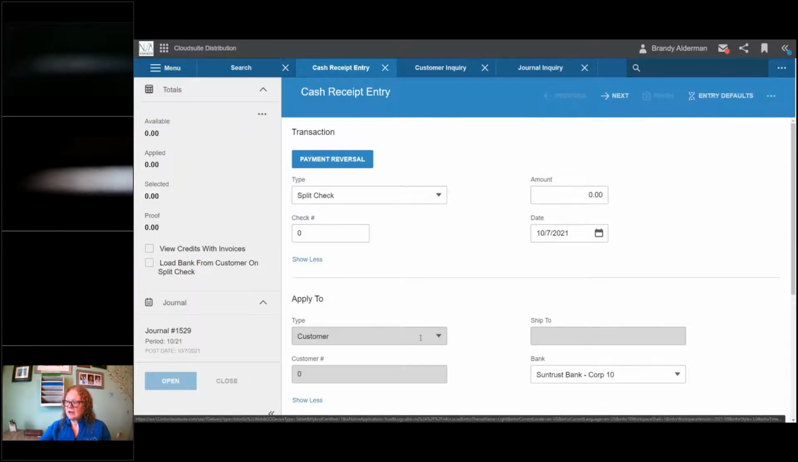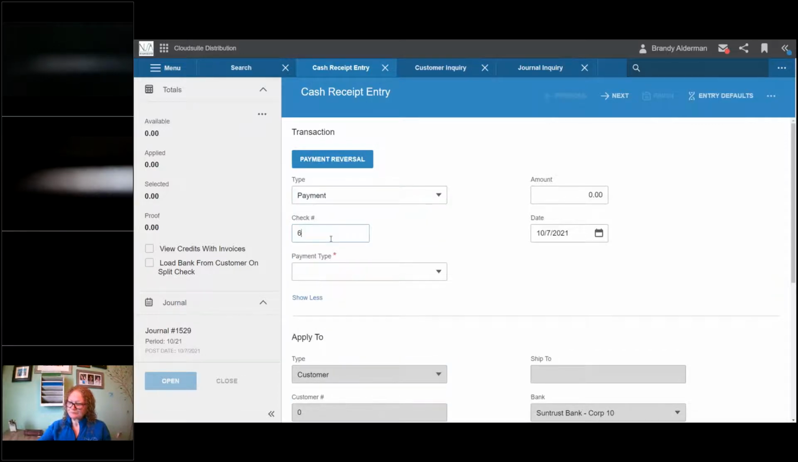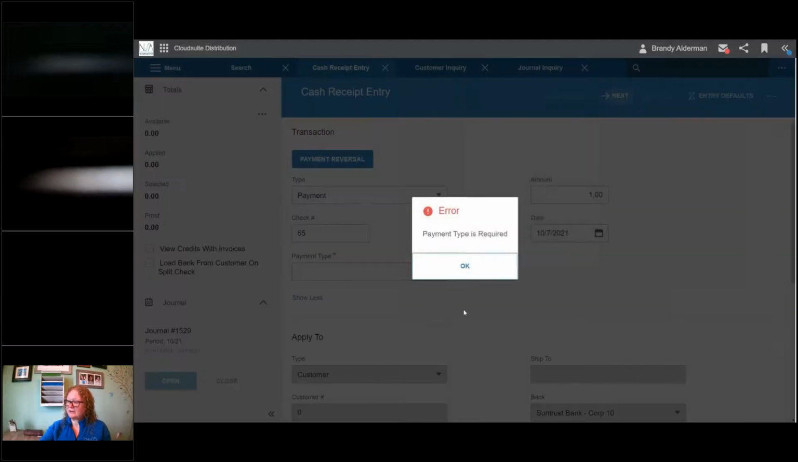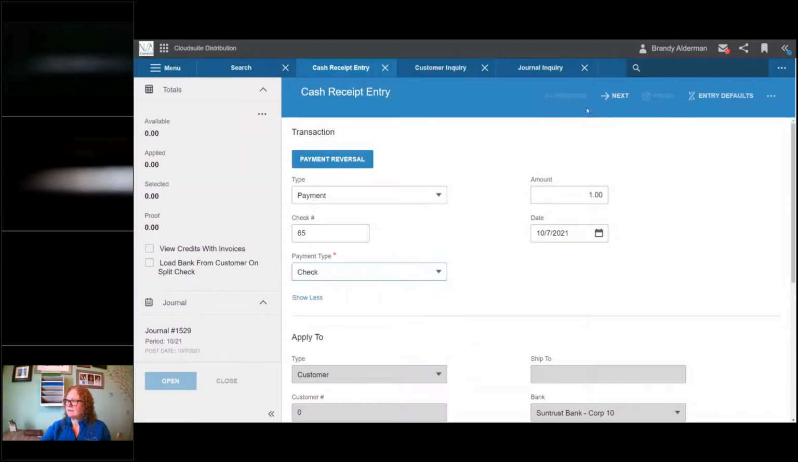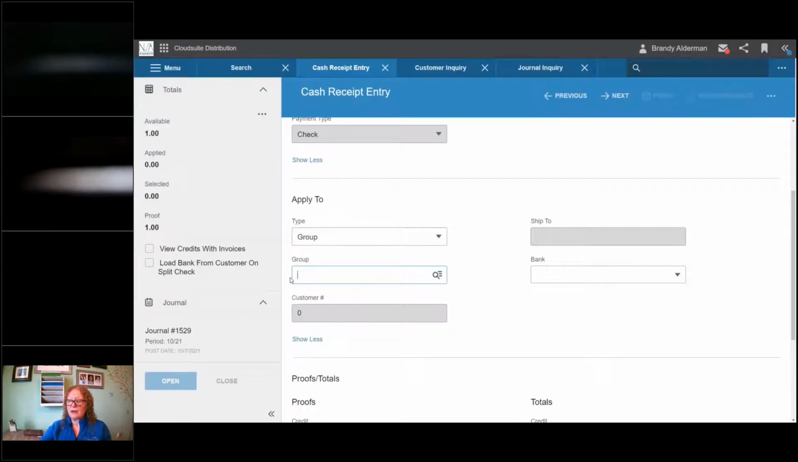But down here, I'll just show you briefly. For $1, we'll just say here, oh, there's my payment type. Then I would have the ability here to pay by group. I would enter the group, and then on the next page, it would show me all the invoices for all the customers within that group. So it allows me to bulk pay all those customers in one group. So that's a functionality that some customers find very useful.